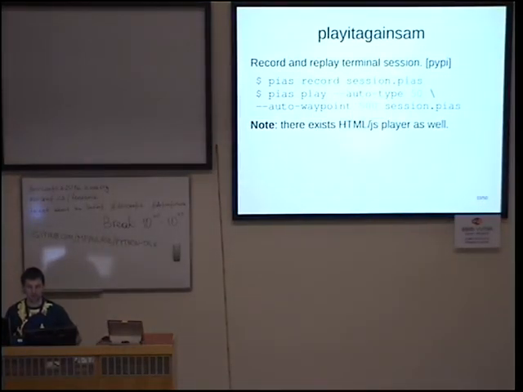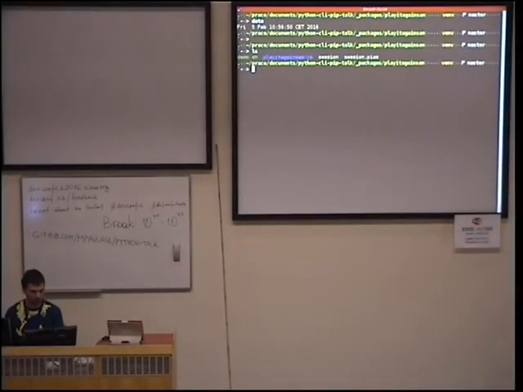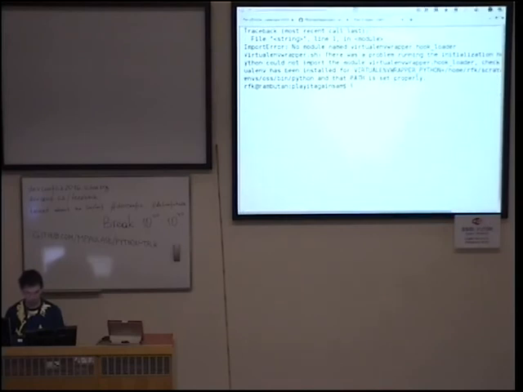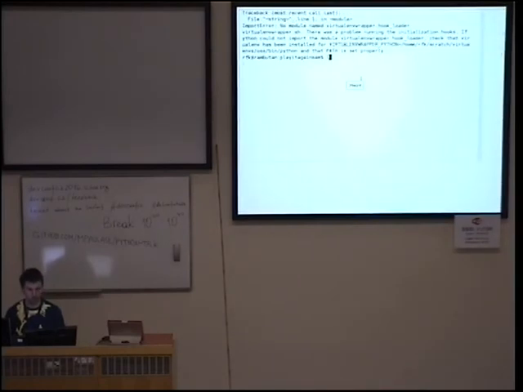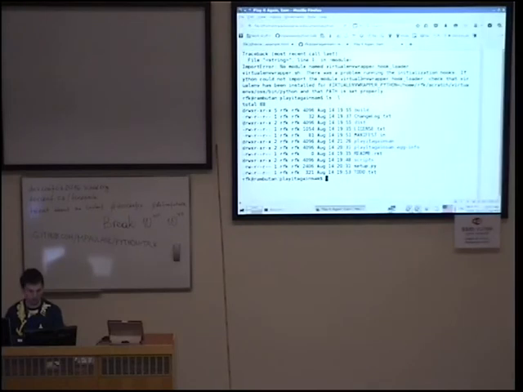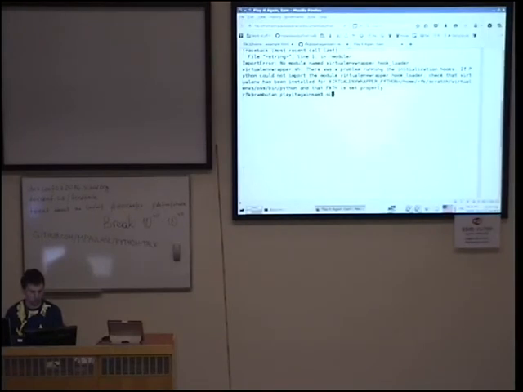I almost forgot. There also exists an HTML player for this. It's done by the same author. This is an example from the author. It's not done by me. It's still Firefox, and it works the same.